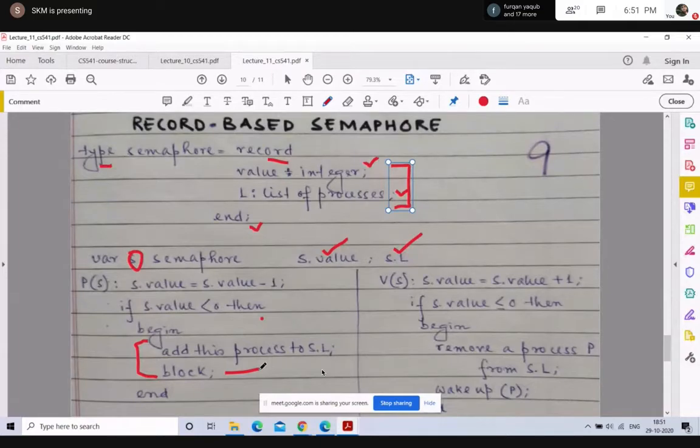Similarly, we can define the V of S operation also. Firstly, S.value will be incremented by 1. After that, it will remove one process waiting for the semaphore variable S from S.L. This may mean whichever is at the head of the list will be removed by the V of S operation. After that, it will implement a wake up, that is, change the state of the process from its earlier wait state in S.L to ready state in the ready queue, and we can finally end.